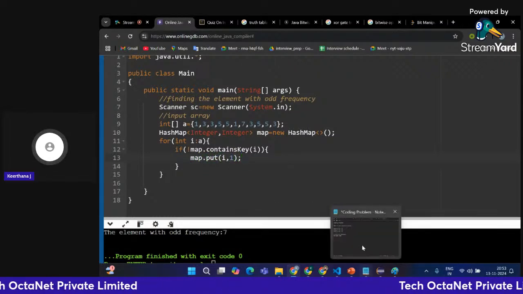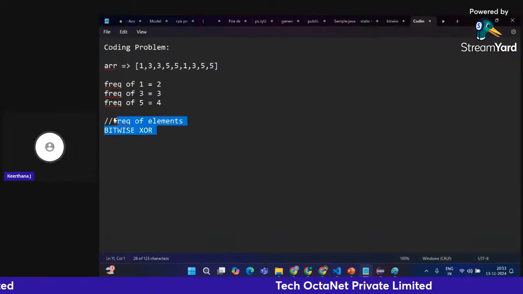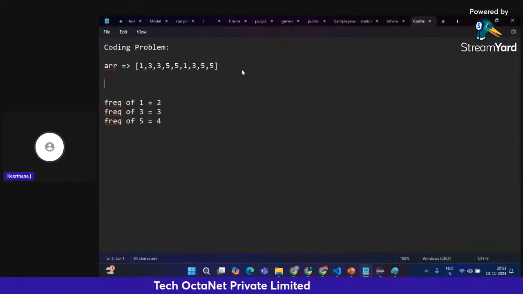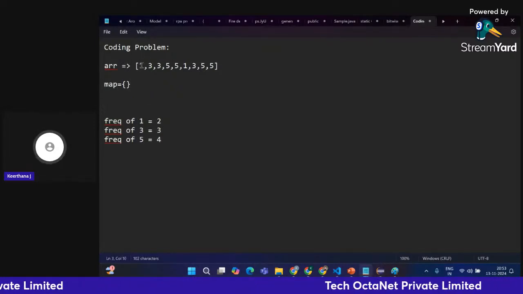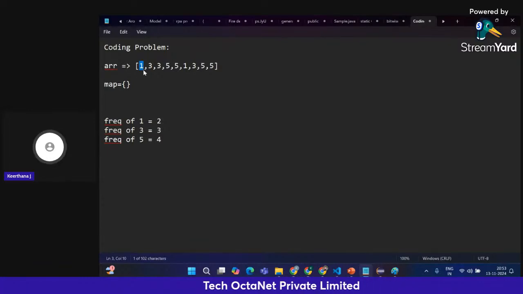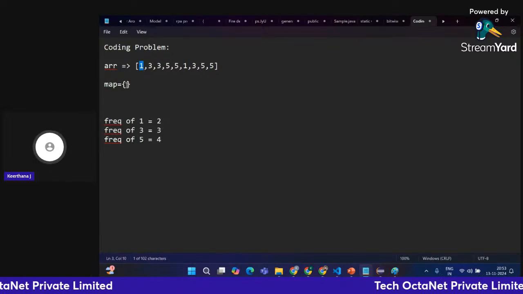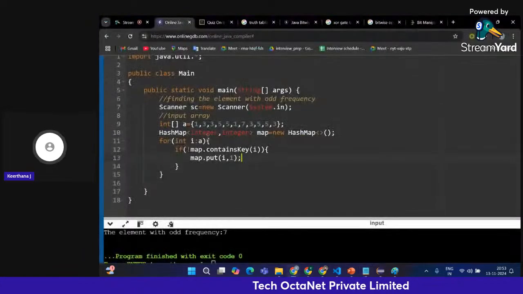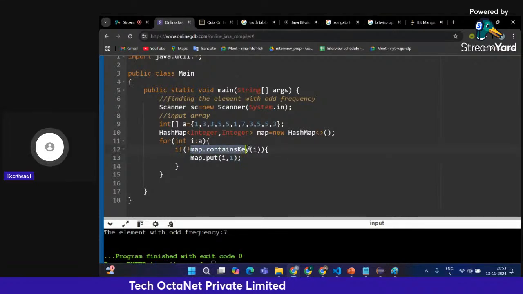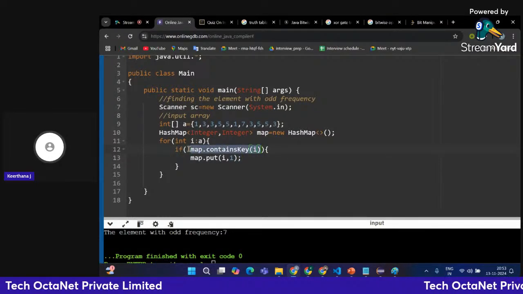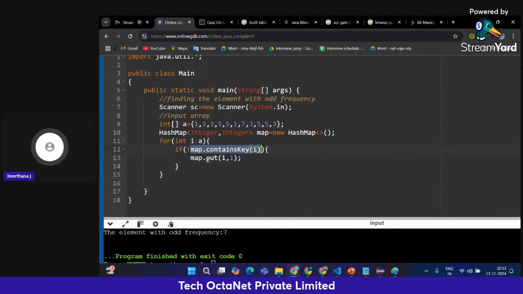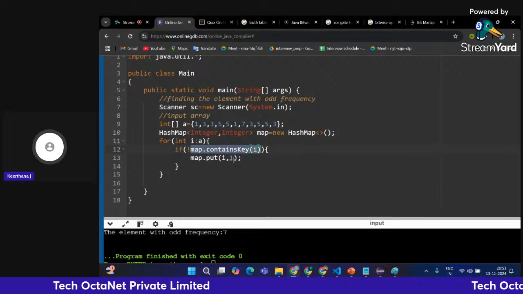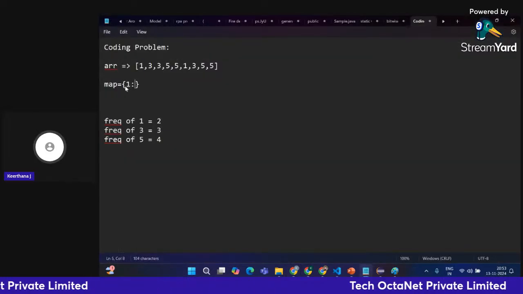So how it operates, once again: my map will be there, and my for loop will be here. I am going to traverse the elements in my array. Now my current element is 1. It checks if the key 1 is already present in the map. No, right? So that is this condition: if not map.containsKey, in the sense the map does not have 1 as the key. So I'm just going to put map.put(1, 1). So key will be 1 and value will be 1.